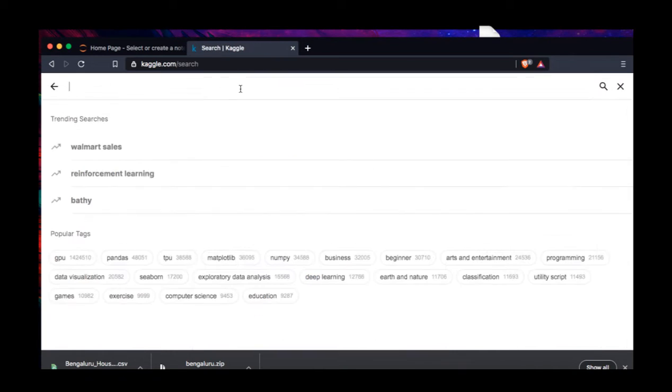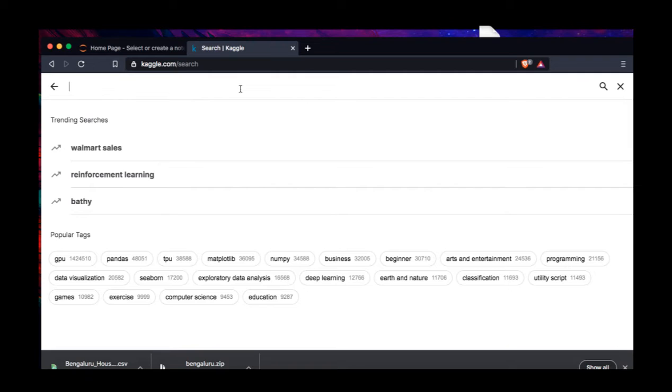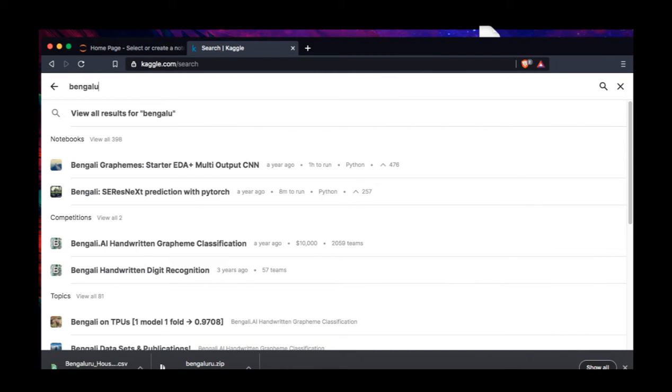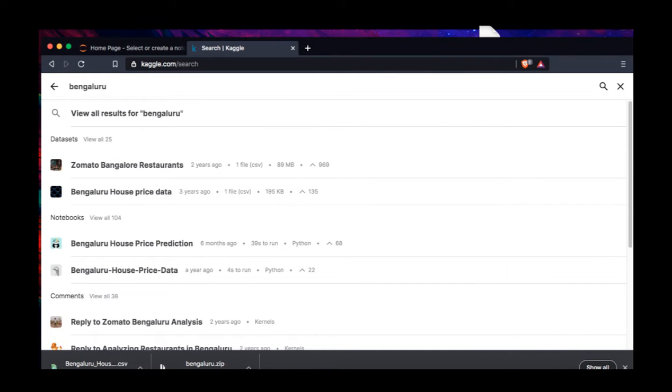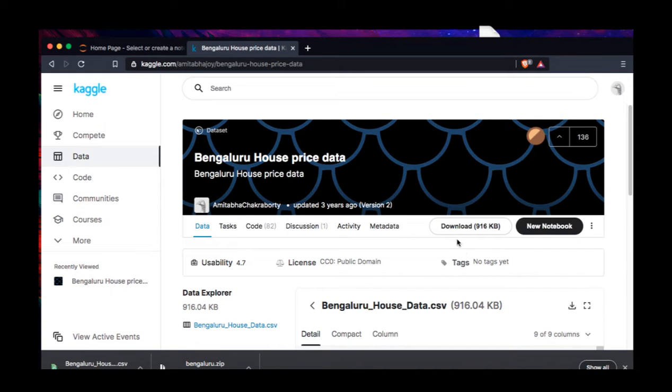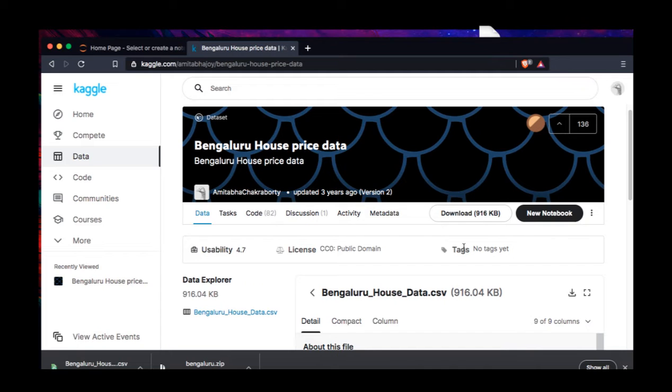So here in the search tab, type any data which you are interested in. For example, I take a dataset on Bengaluru housing prices. So type Bengaluru housing and you'll have this list. Click on Bengaluru house price data right here. So this is the data which we are looking for.